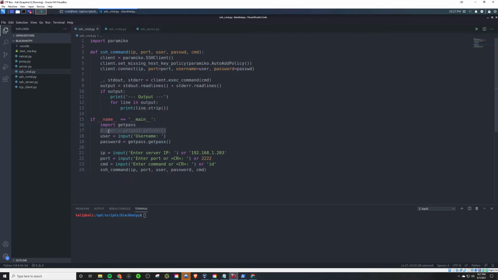But if I were to run it with this instead, it would actually be grabbing my username based off of the username of the user I run this as. So for example, if I were to run this SSH_cmd.py Python script as my Kali user, it will automatically set my user as Kali. Now, because we're going to be using this to connect to a remote SSH server, we're going to need to be able to specify the username.